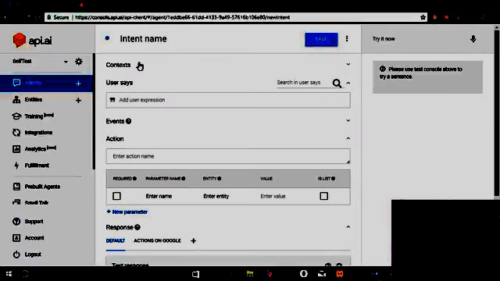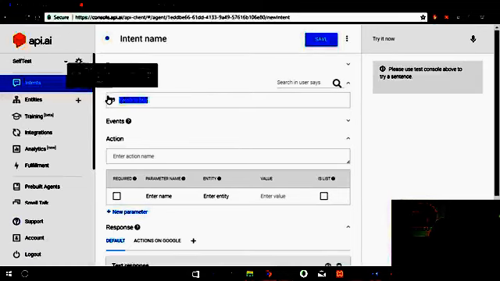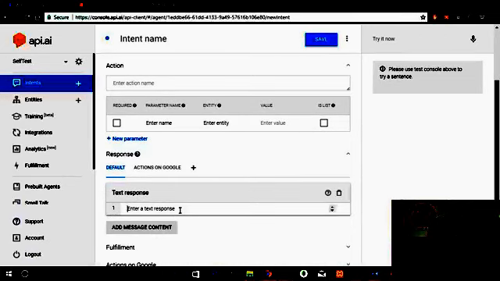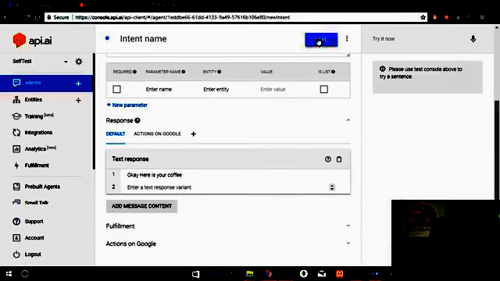Here it says User says. This is the exact user's words. I wish to buy. So this intent gets activated when the user says, I wish to buy. And you can give responses. I'm going to add a response: Okay, here is your coffee. And save it.